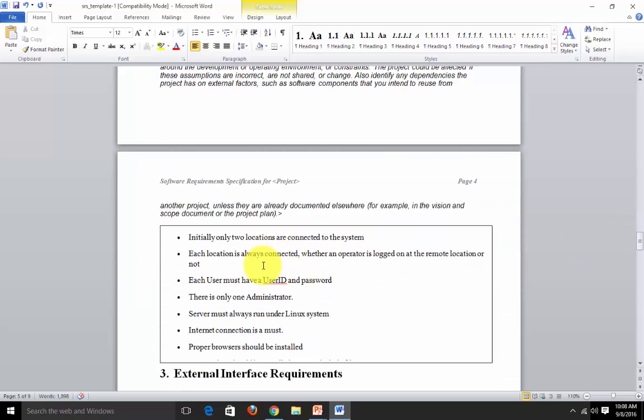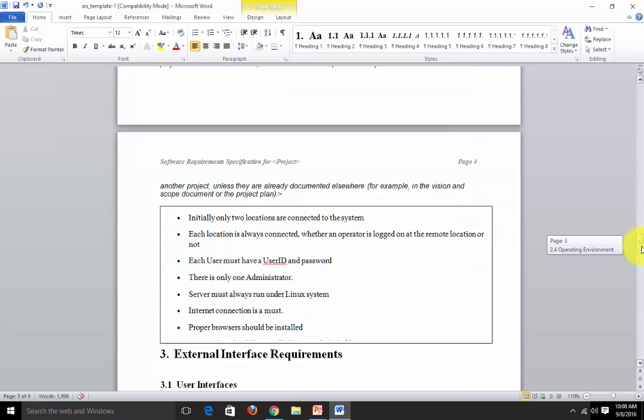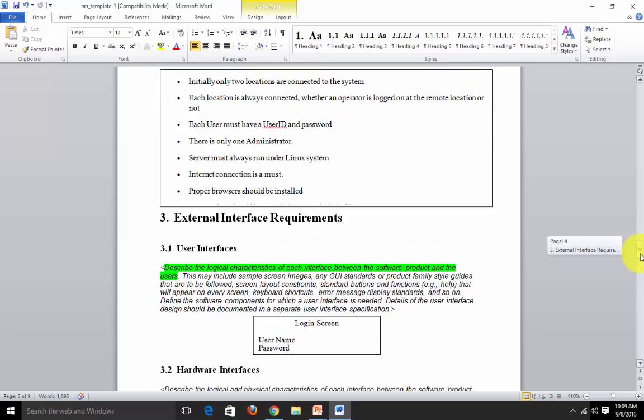Then each location is always connected, whether an operator is logged on at the remote location or not. It's an assumption. Each user must have a user ID and password. There is only one administrator. Server must always run under a Linux system. So that's a dependency. You cannot use any other system apart from Linux. Internet connection is a must. That means your application or product, whichever you have developed, will never work without an internet connection. So it's a dependency. Proper browsers should be installed. So these are some of the dependencies.